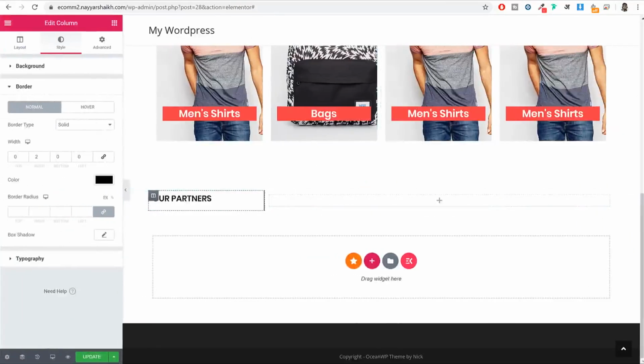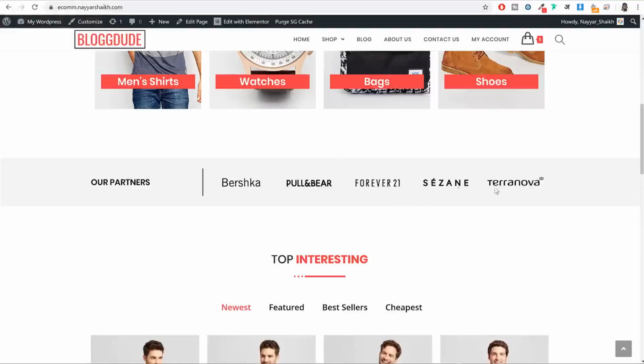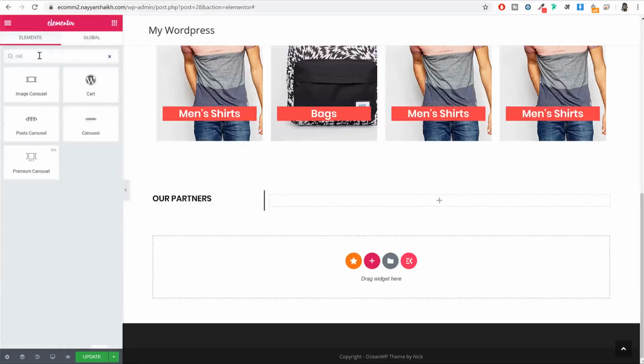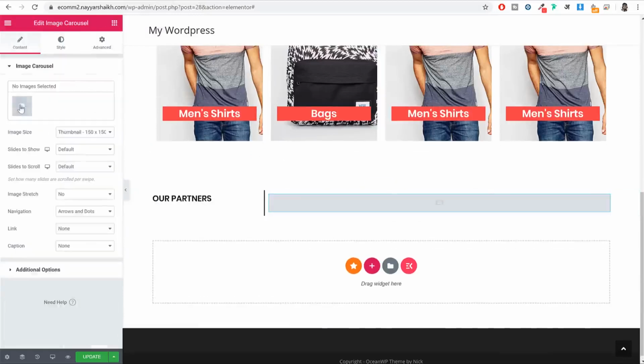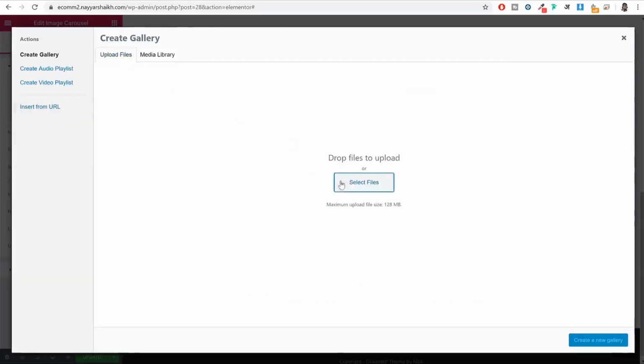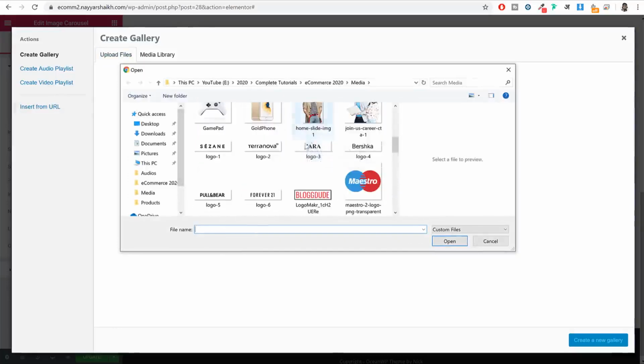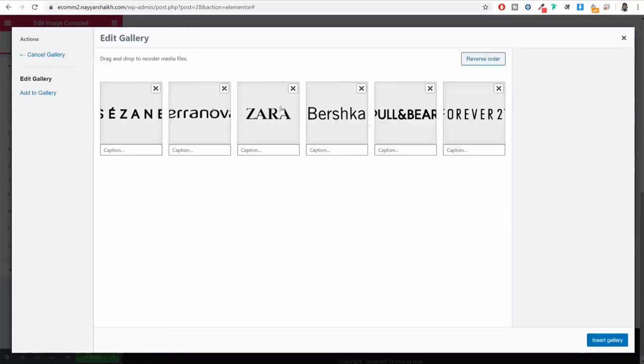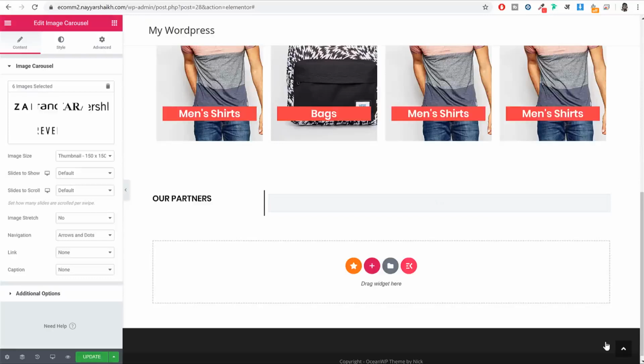Now at the right hand side, we want to display this carousel, which is automatically moving. So for that, we'll search for carousel, select this option, image carousel, bring it over here at the right hand side, upload all the images that you want over here. So let me just upload all those images. Here it is. Select everything, click on open. Now click on create a new gallery. All the images will be selected. Click on insert gallery.